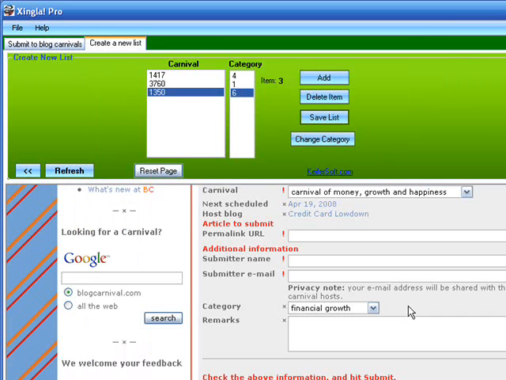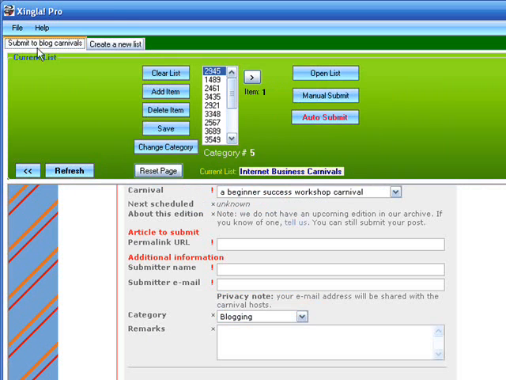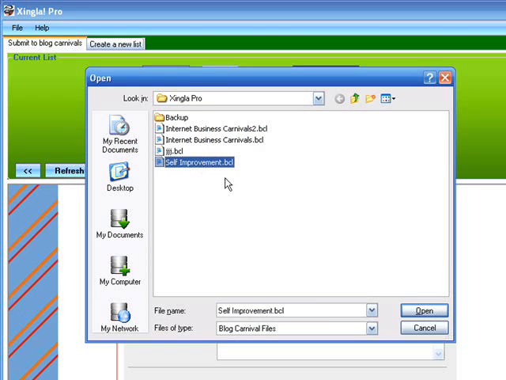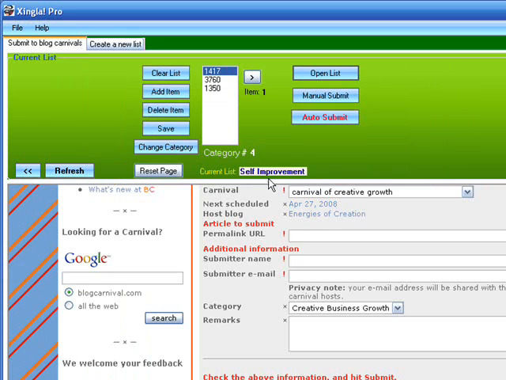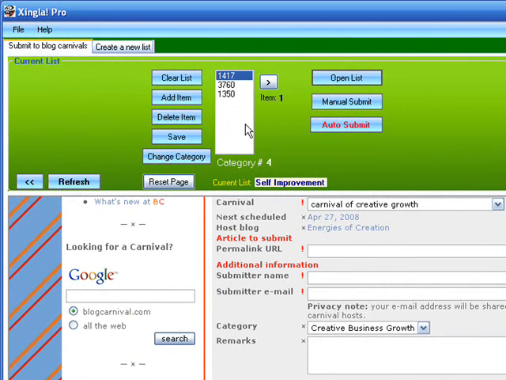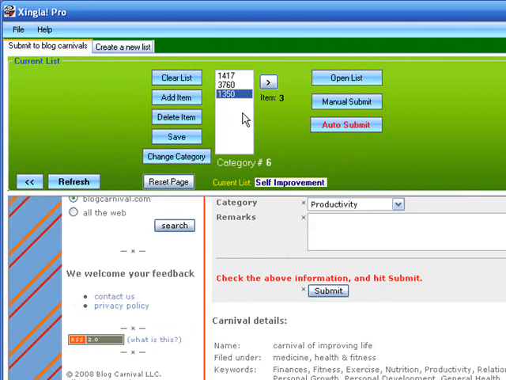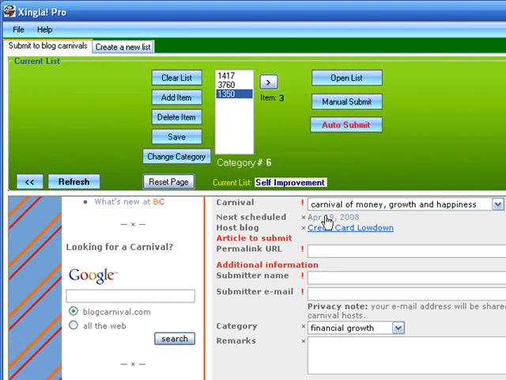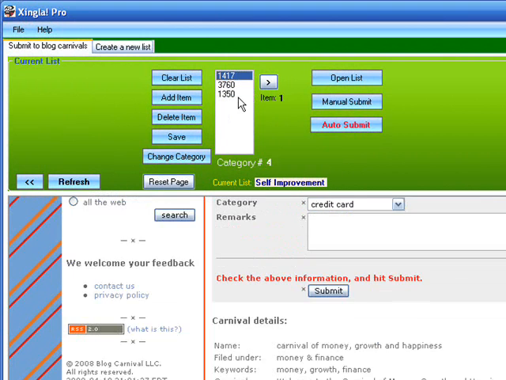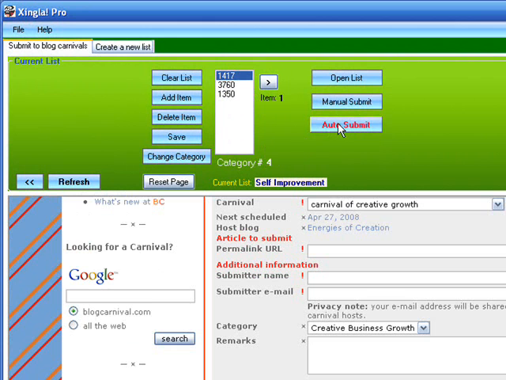And save it. Okay, now if we want to use that list, and we'll just pretend the list is full, we'll just simply go here to Open List, select Self-Improvement, and as you see, it's showing up now as our new current list. And so if we scroll down through the list, you'll see that the corresponding carnivals are showing up through this. And of course, if we were going to submit to this list, then we would just hit Auto Submit after filling out our information, and that would be that.